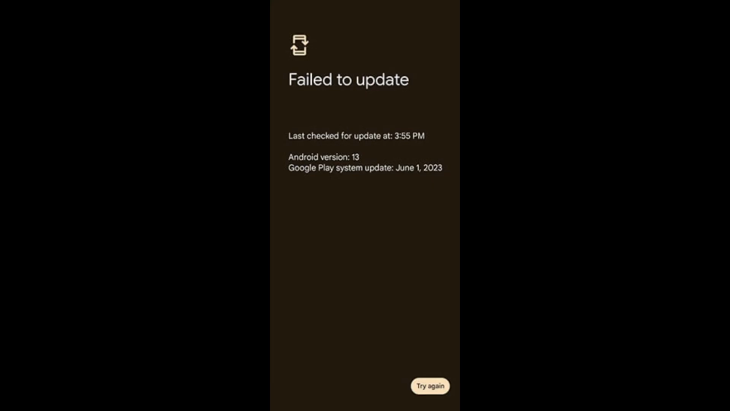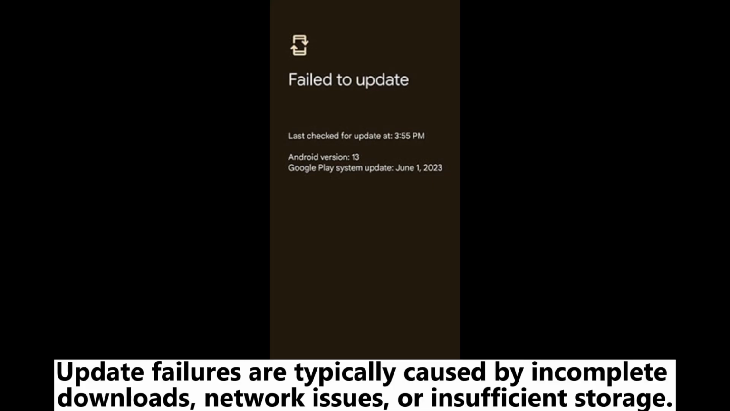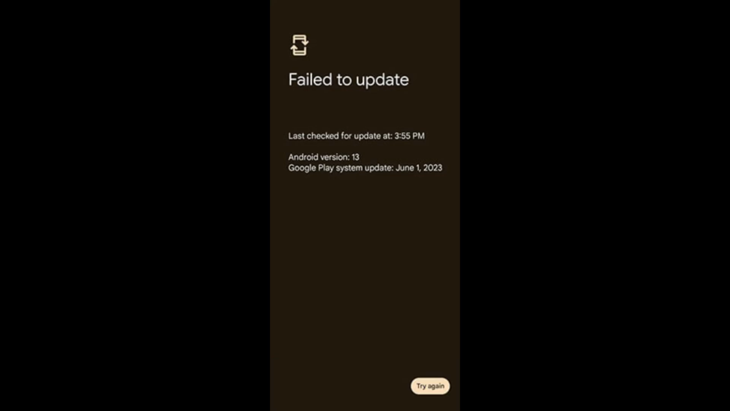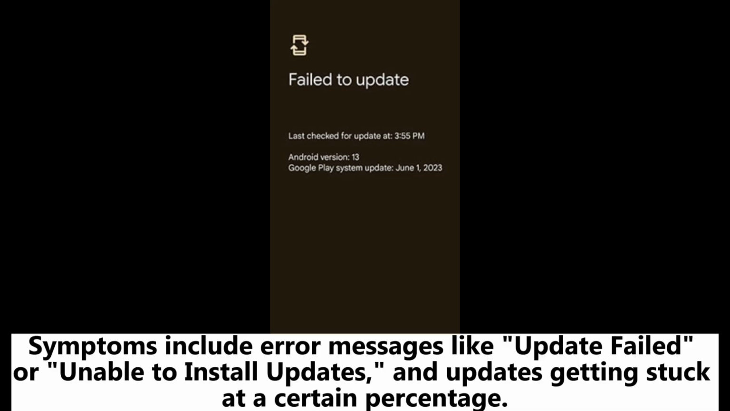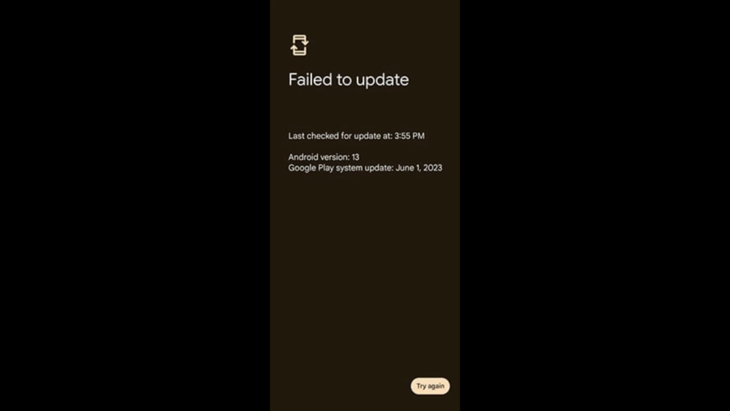1.1 Update failures. Update failures are typically caused by incomplete downloads, network issues, or insufficient storage. Symptoms include error messages like "update failed" or "unable to install updates," and updates getting stuck at a certain percentage. Without a successful update, your device may miss critical fixes and features.